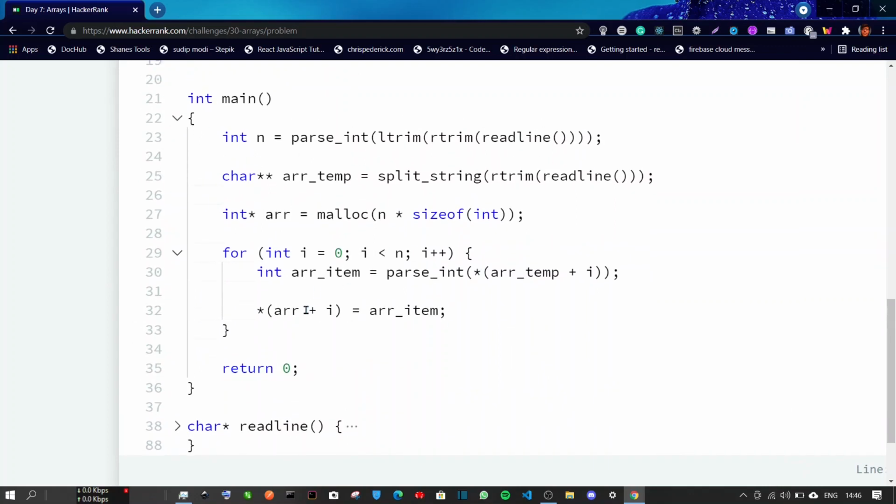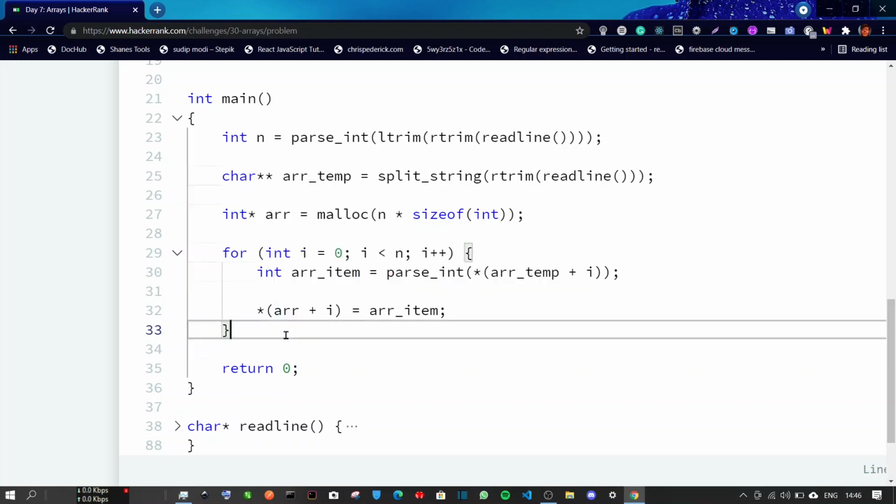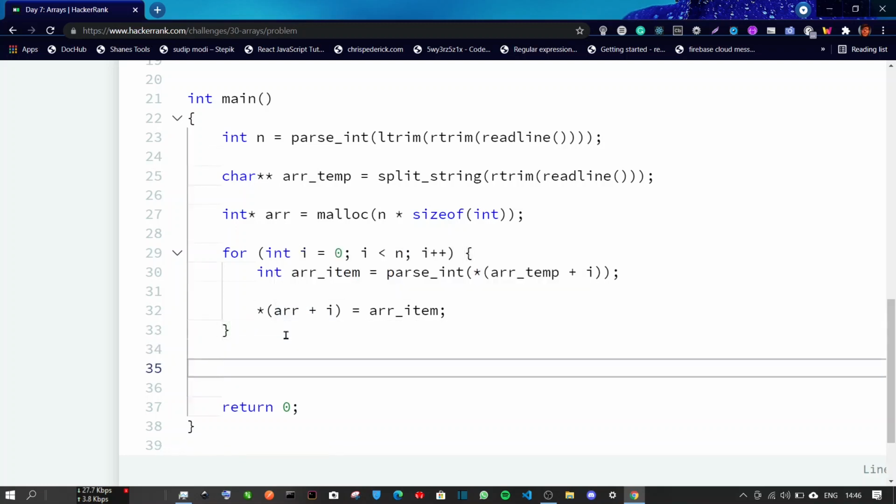First let me show you what we have to write and what will evaluate properly. So the for loop that is already given in the code, all of this code does some input parts for us. So this line of code, int n is equal to parseInt(ltrim(rtrim(readline()))), inputs the size of that array, and similarly this allocation happens using the malloc function, and this for loop assigns all the items inside that array.